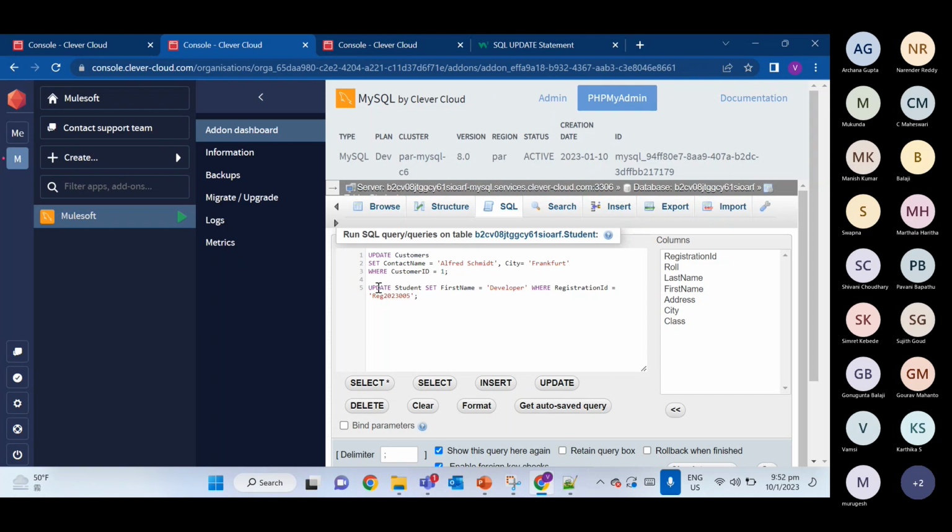So syntax will be update table name, then set which column you want to update, then column name, and then the value you want to update it to. Where, what is the condition, which record you want to update.